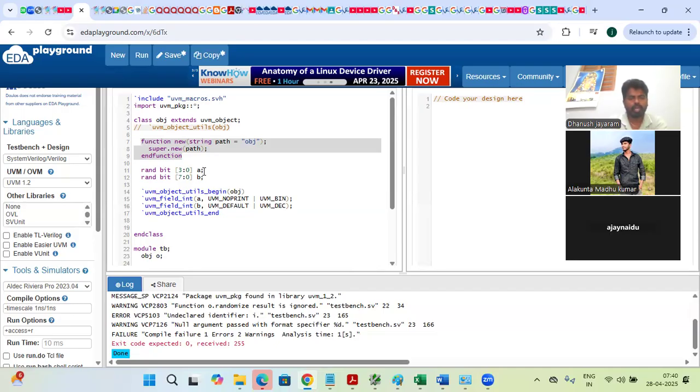rand bit [3:0] A; rand bit [7:0] B. These are called macros. UVM object utils begin, end, with the class name and object OBJ. See here, field int A, int B, UVM no print, UVM bin means binary, UVM default, UVM decimal. For B it will print. For A it doesn't print. No print means it doesn't print.